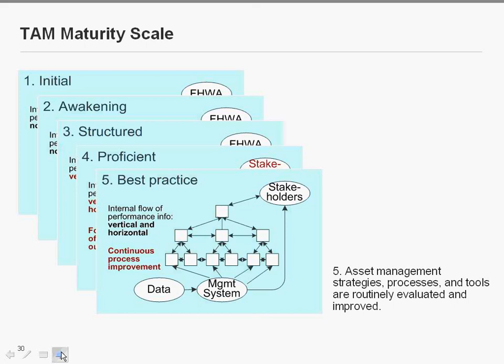And here you're not only being proficient in asset management, but you're actually measuring how you're doing and tracking how well your processes are working and how well your performance is doing over time, and you have processes to continue to improve. This best practice stage just illustrates the fact that no matter how good you are at asset management, you can always get better.